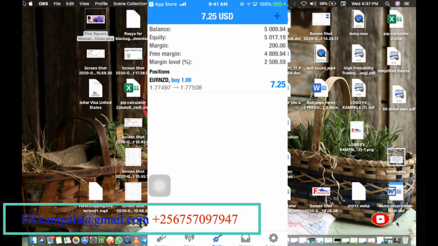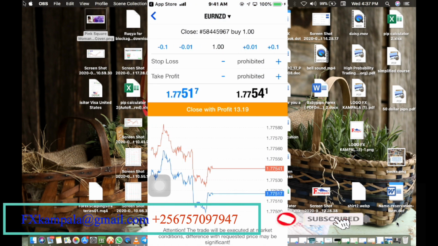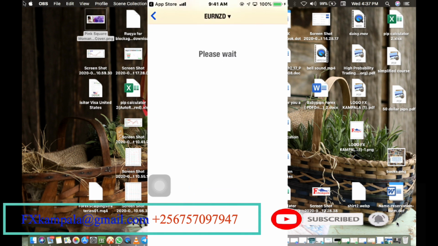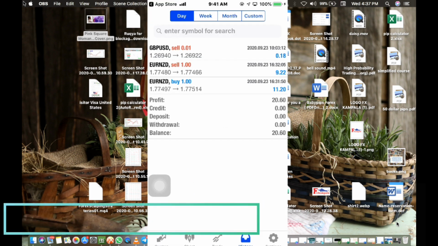So let's assume you also wanted to close with these profits, you could just long press and then close, and then confirm the closure, and then it means that we've closed all our trades with the profits.